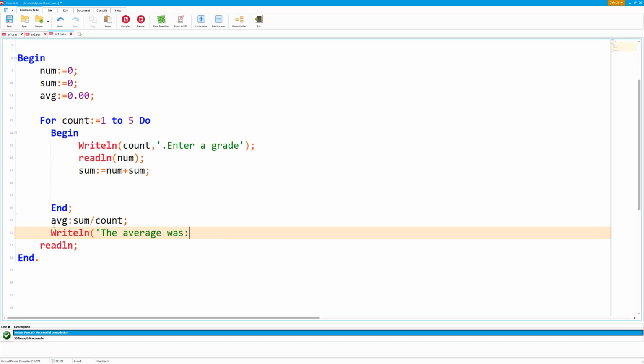I'm going to leave an extra space because if I don't, whatever the average will be, it will be stuck to this colon. So I'm going to add an extra space, close my single quotes, comma, and then to show whatever the average was, I need to write the name of the variable that is storing the average. And since we're calculating it and storing it in the AVG variable, I'm going to type in AVG and semicolon.